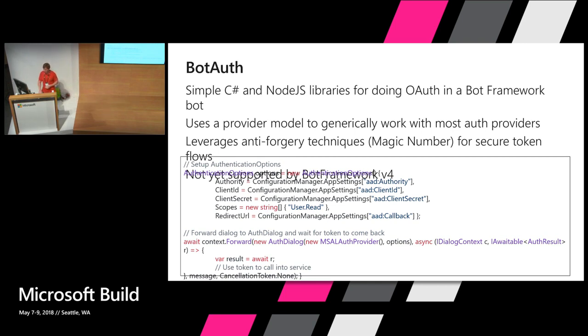But let me talk really quickly about the magic number and why that's important. A lot of people that look at BotAuth, they see it and they feel like, oh, this feels like an extra step a user has to do.